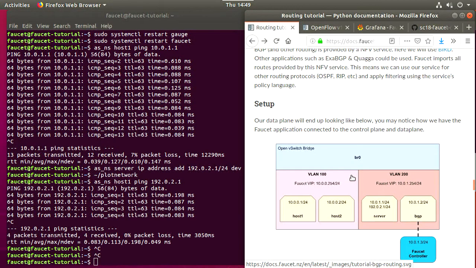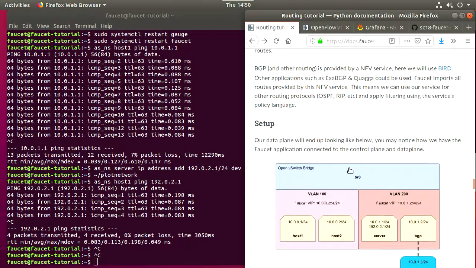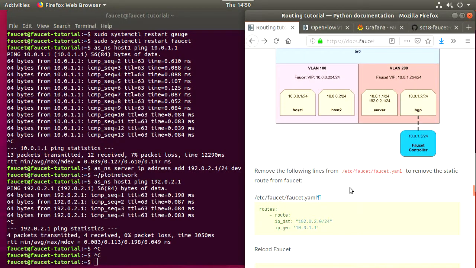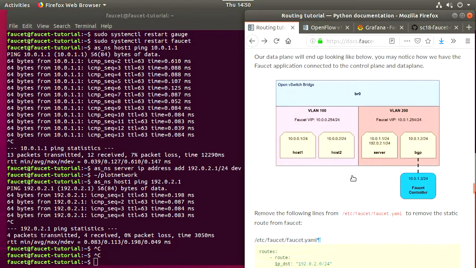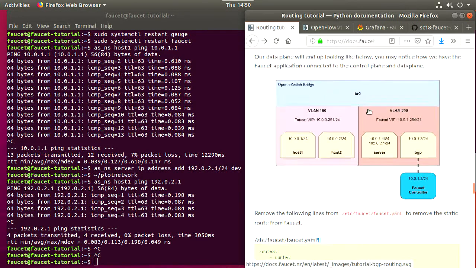Okay, now on to BGP routing, which is a bit more interesting. So we're going to do the same. We're going to reproduce the static route, but it's going to come from a BGP controller now instead of from Faucet as a static route, which would be a more typical case. And so what we're going to add here is a BGP host namespace. And we're also going to plug in the Faucet controller into this BGP namespace. And that's just because Faucet expects to be able to actually talk BGP over an IP connection. So we're just going to plug in a cable to make that work.